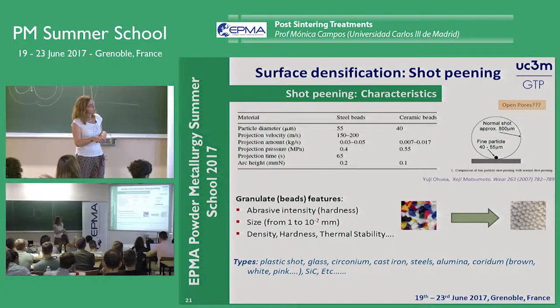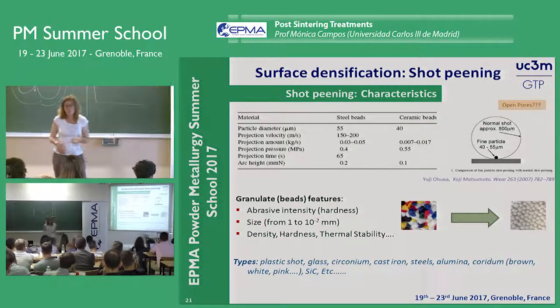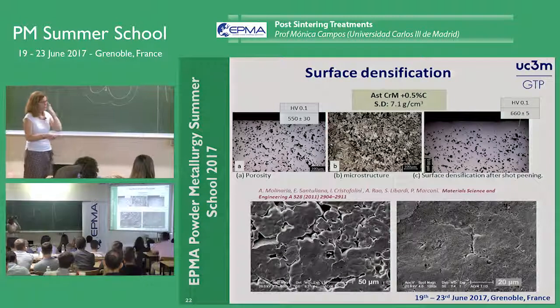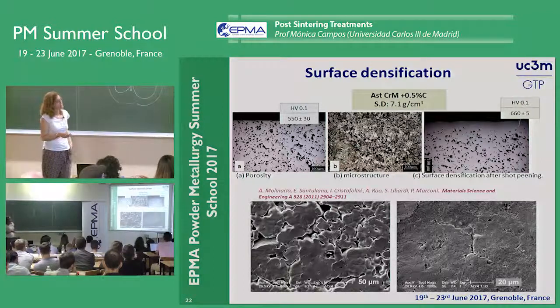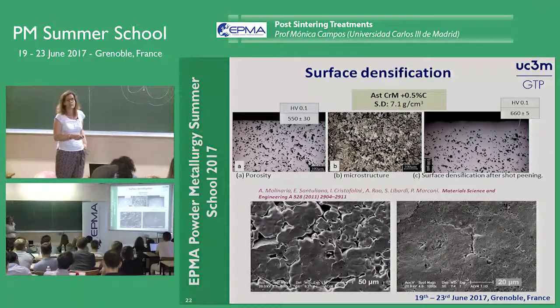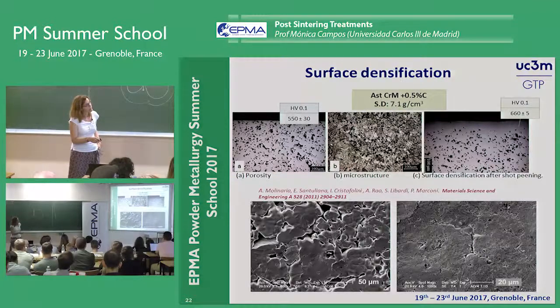And here, well, in this work the effect of the particle size was discussed when working with a PM material. Let me show you an example that is written in this paper. Here is the material, a pre-alloyed chromium molybdenum material with 0.5 carbon content, sinter density 7.1. This is the final microstructure. This is the microhardness that we achieved with this final microstructure. This is the porosity, the skeleton, how it looks. This is the microstructure. And this is the densification that we can achieve after shot peening.